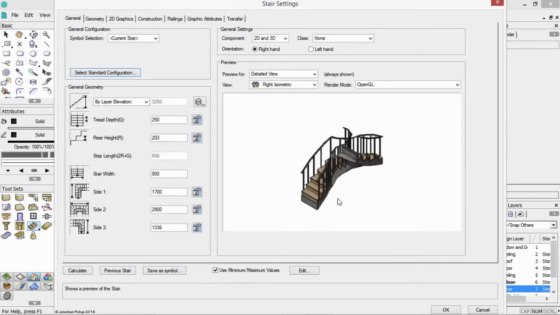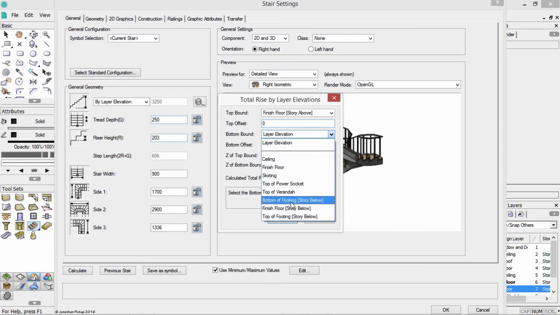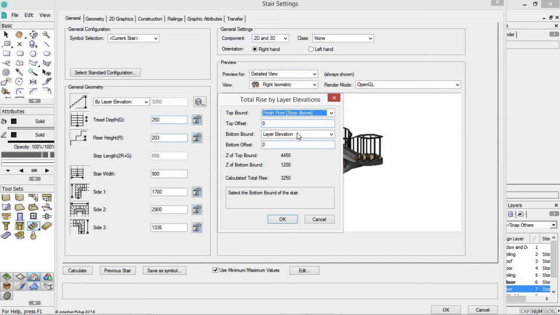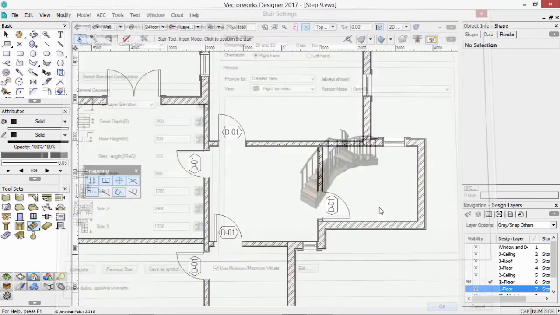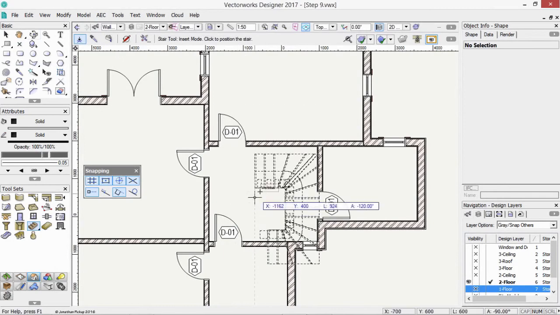Okay. And we might choose our layer elevation for this. So we can click here and we can say, okay, bottom is going to be our layer elevation, and the top bound is the finished floor of the story above. So that'll take it from our floor 2 up to our floor 3, no offset, and okay. So now it's going to calculate how many stairs we need. If we click OK, then we can try to place our stair in, and you'll see just how big our stair is now.